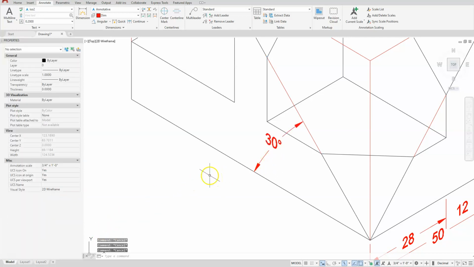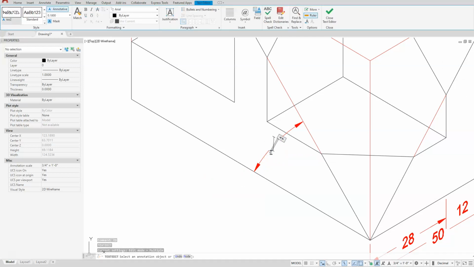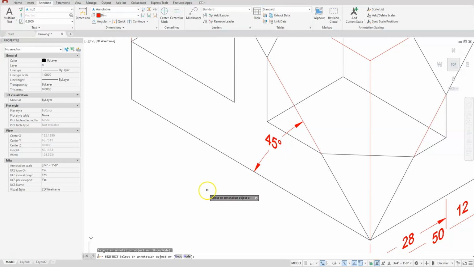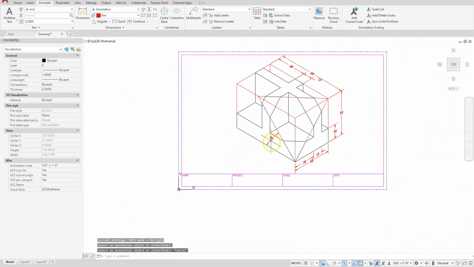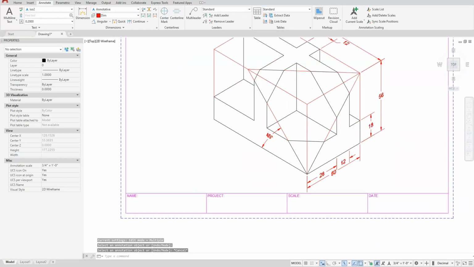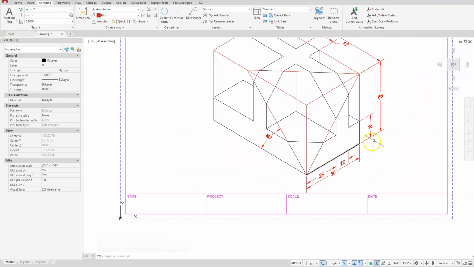Next, I'll use the edit command. So I'm just typing ED, enter. Select the text that I want to edit. I'm just going to hit the delete button, and that's going to take away all that text. Type in 45%D. Click somewhere and then escape. Okay, so that's all your isometric dimensions if you have to dimension something isometrically.